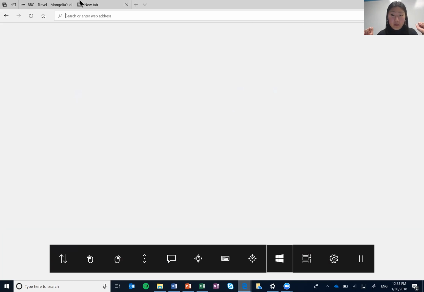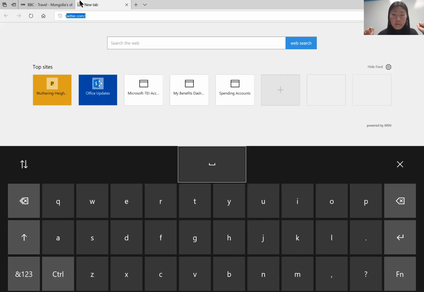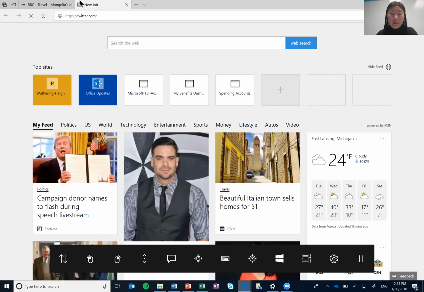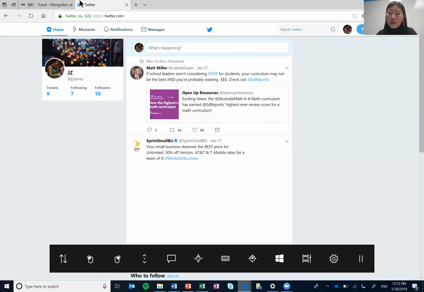So open up a new tab, I'm going to pull up the keyboard so I can type in Twitter, and I can go and check my social media, press enter, exit out of that keyboard, and then Twitter is going to be loading in just a second here. But like I can with a hardware mouse and keyboard, I can use IControl to navigate my device and use my device if those things are not accessible for me.